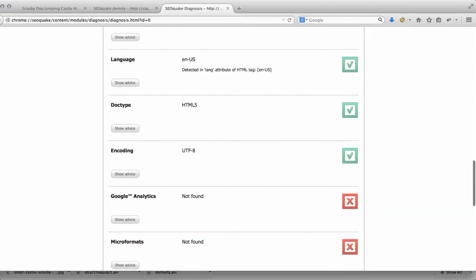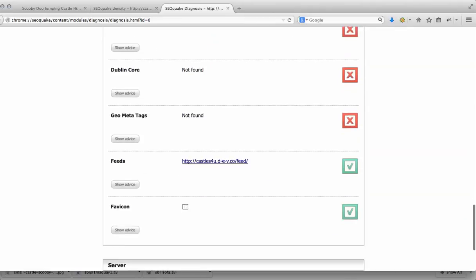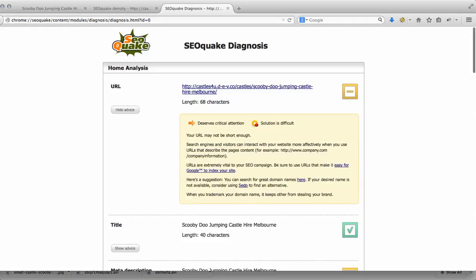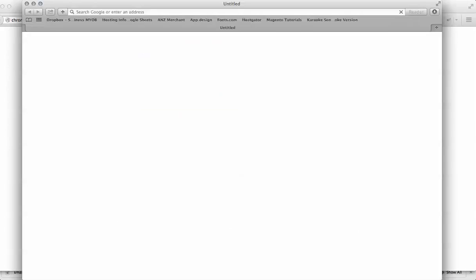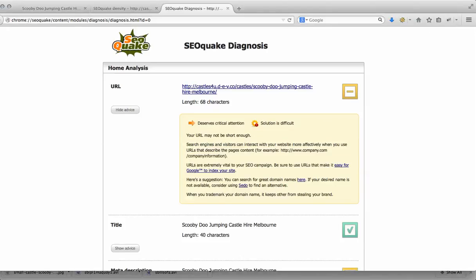We need a sitemap on this site, but we'll do that once we get it migrated across. So all in all, it's not looking too bad, but let's go back and have another little jab at it here. We don't need that. Go back to here.